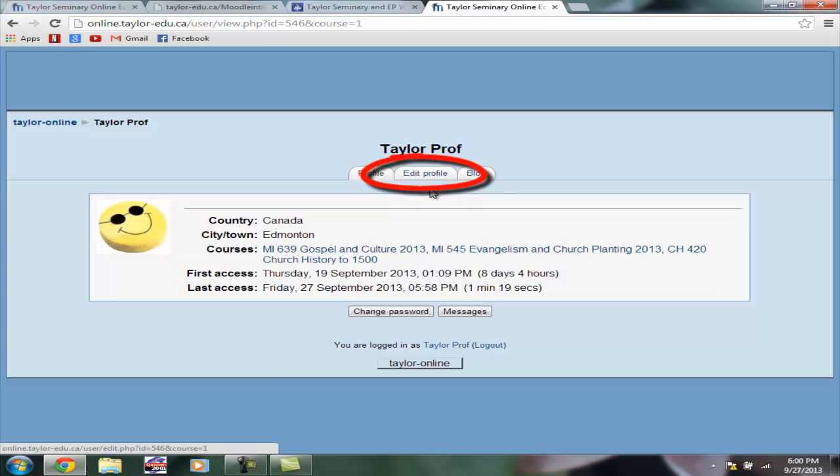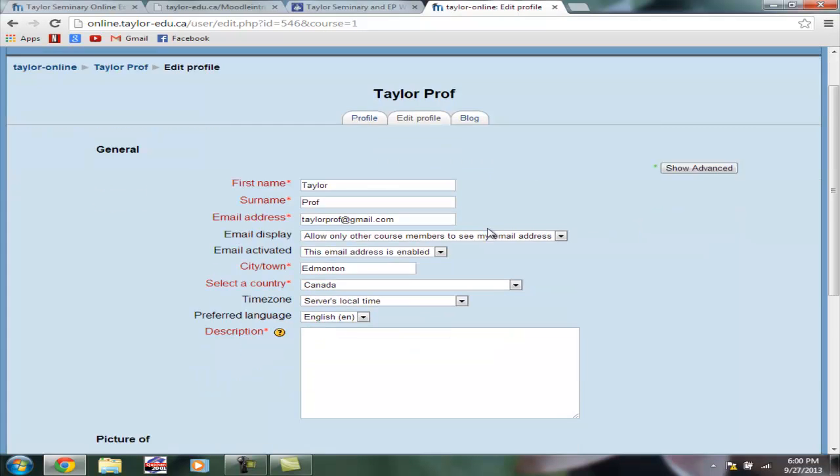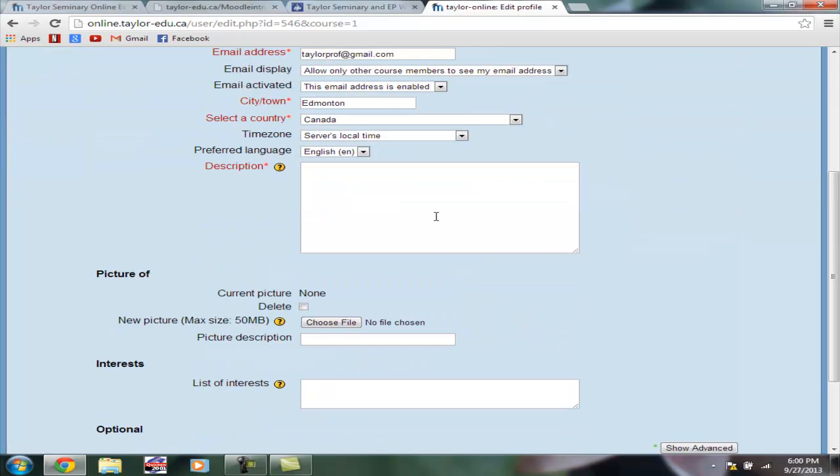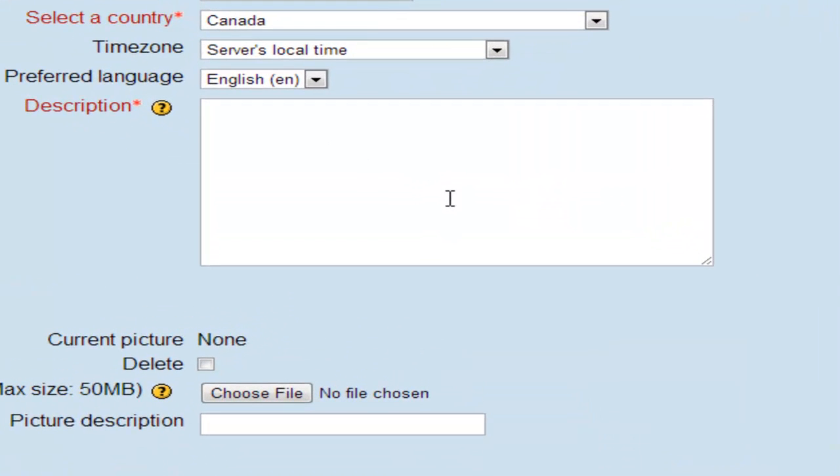And along with changing your password, we'd also like to request and recommend that you edit your profile and put some information in there for other students to see about you. Taylor students come from all across the world, and it's great to know a little bit more about those who are taking your class with you. Plus, every time you post on an online discussion forum, it shows your picture, and it helps people to see a real person that's talking to them rather than just an icon.